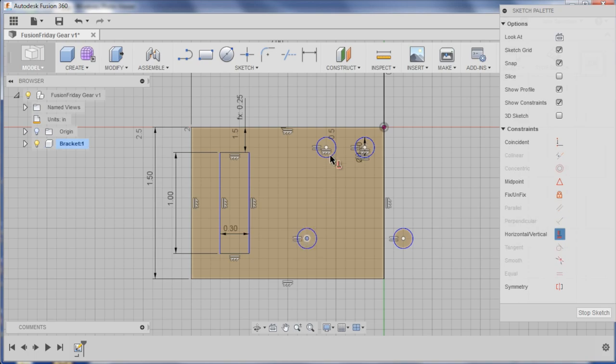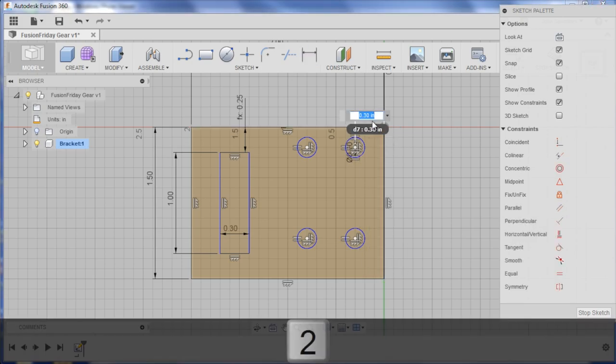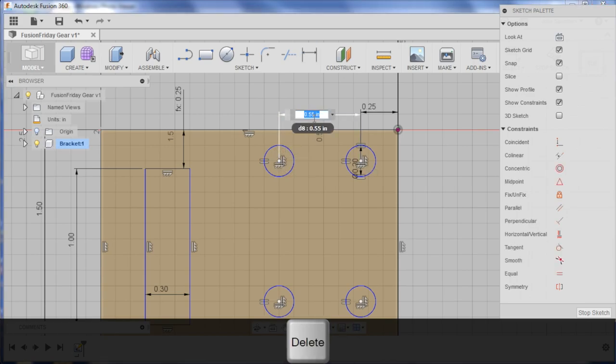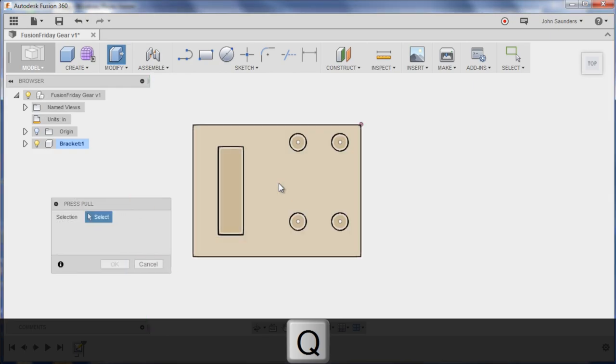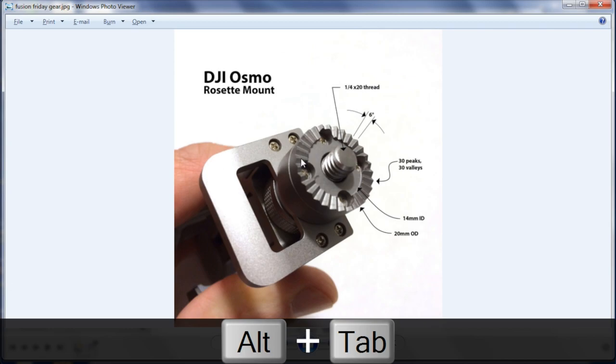That established the horizontal. This will make that, well, okay, now we can dimension later. There and there. And then I'll hit D for dimension. Actually, escape once will let me drag it over. That way it's easier to dimension this way. Say 0.25 and 0.5. Q for press pull. And now I can select this. We'll say 0.25. We've got sort of our bracket close enough.